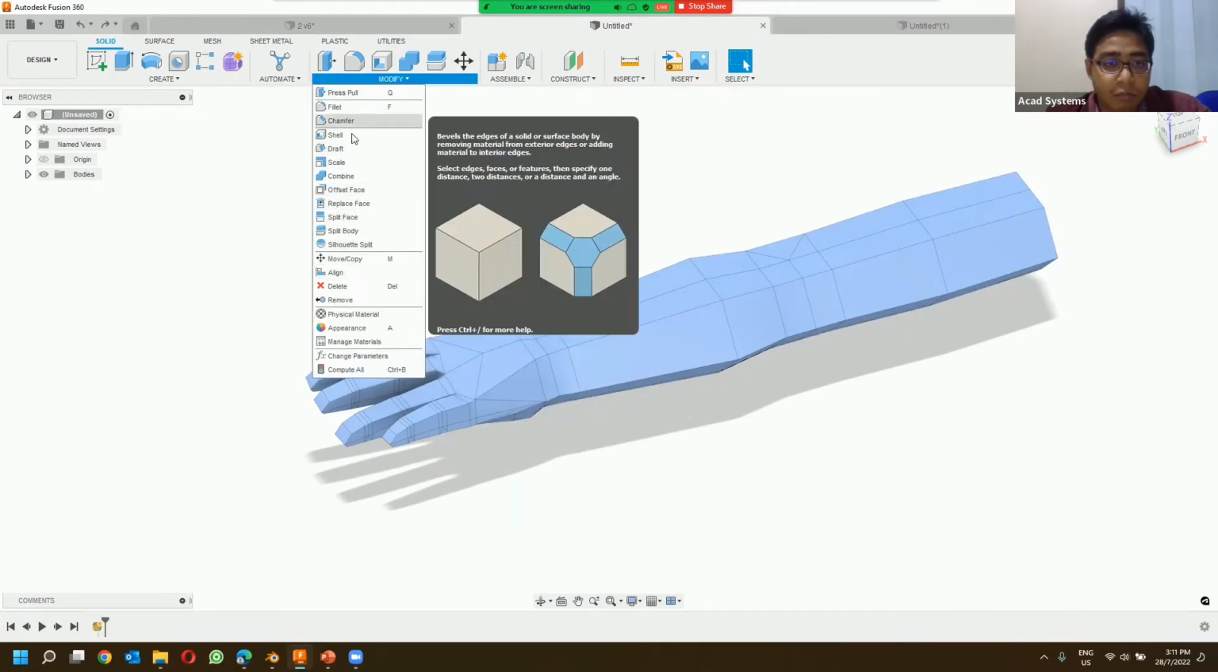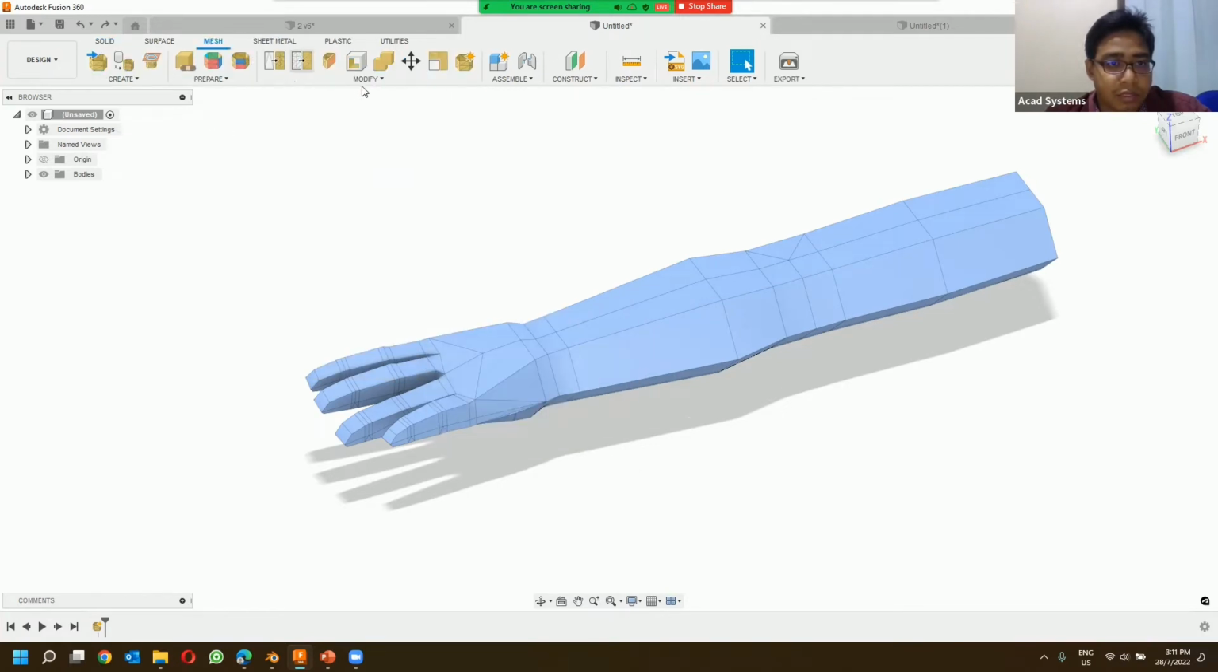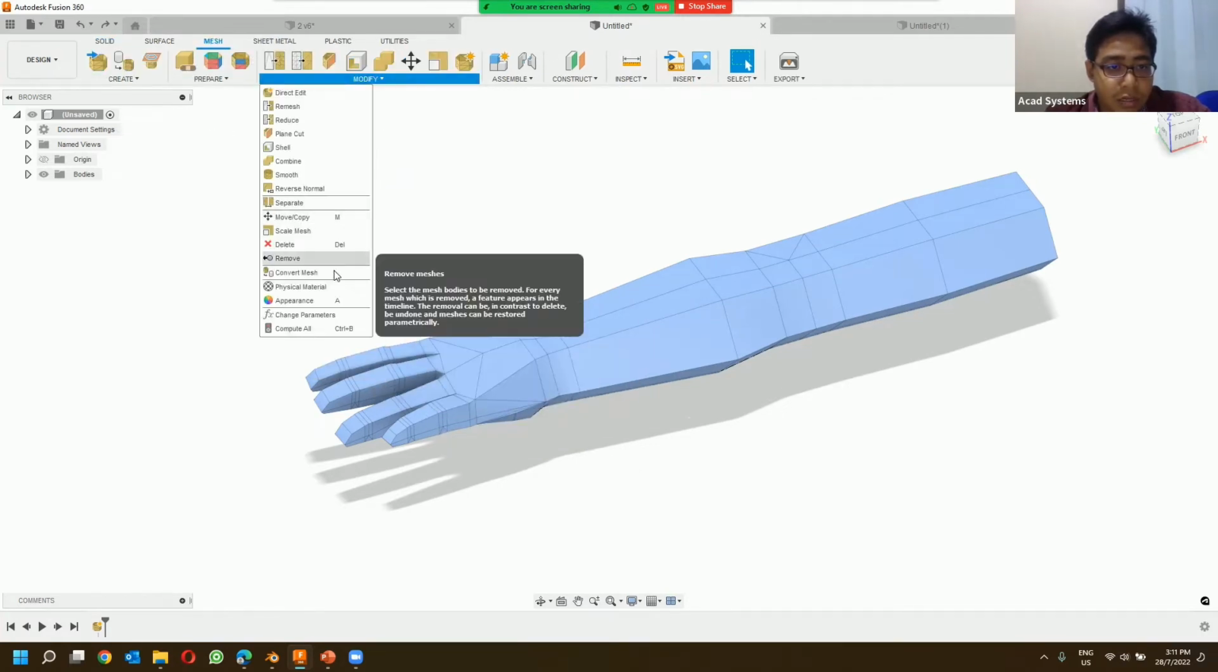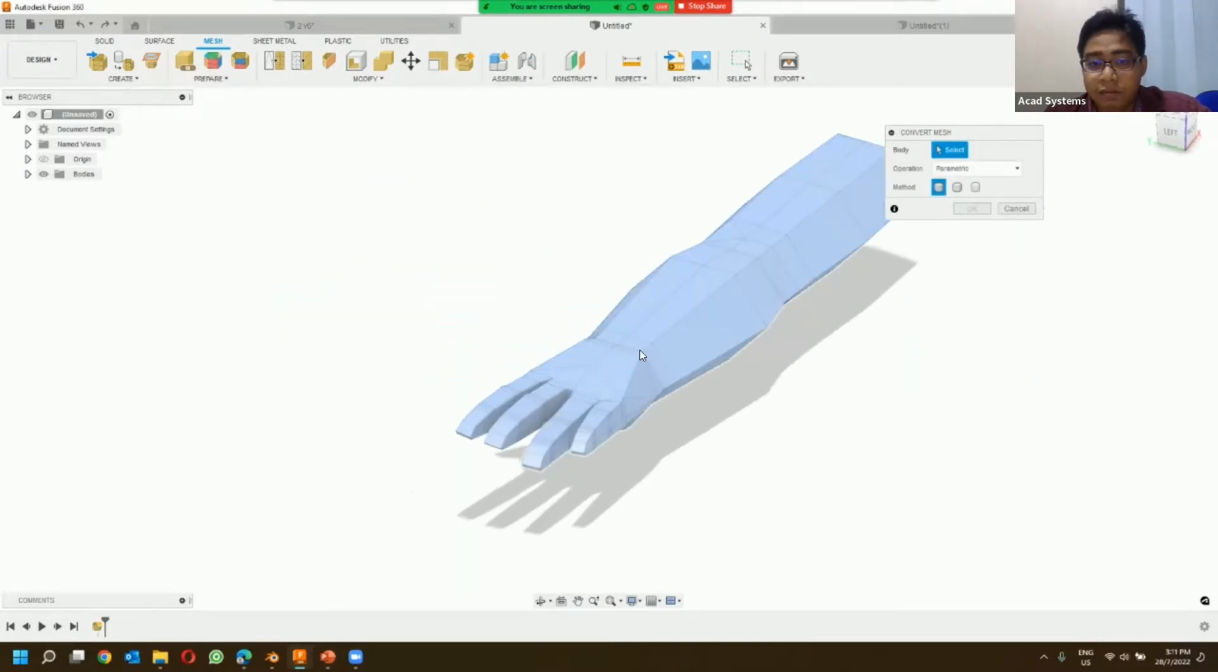On the modify, where is this convert? Oops, on the mesh, modify, convert mesh, and I have prismatic and organic. So organic allows you to create a T-spline looking shape, a very smooth looking shape. In order to use organic, you need to have one object with only one face color, unlike this one over here.